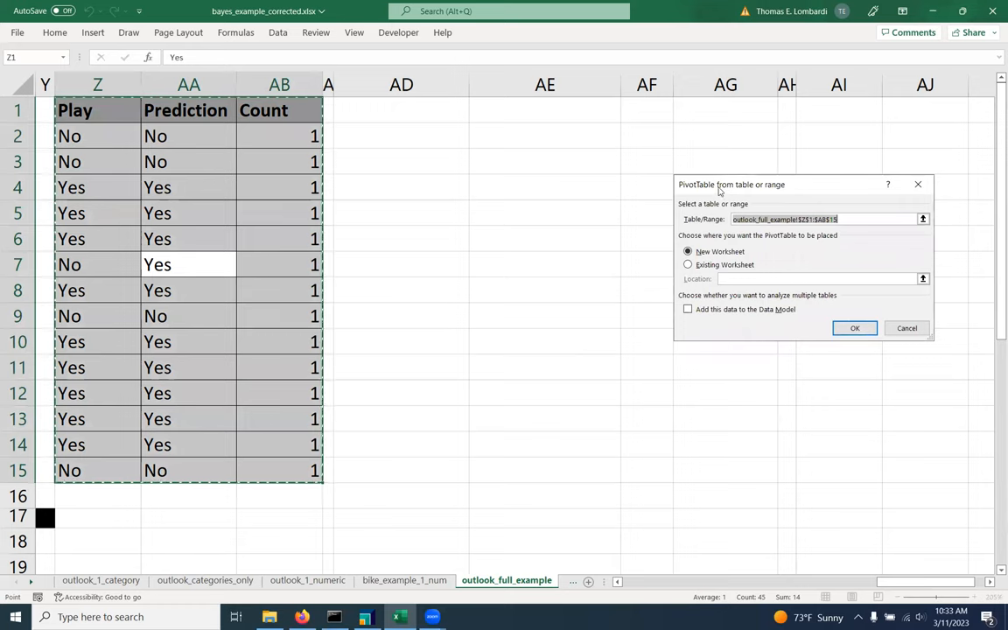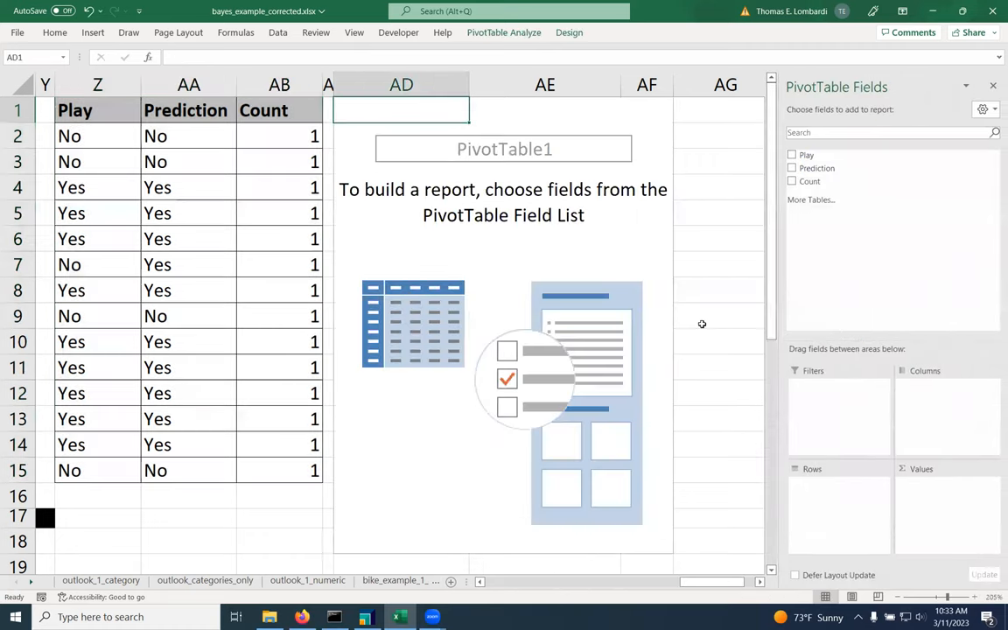Just to make it simple for this, we're going to put it in cell AD1, but you could have it place it into a new worksheet if that was helpful. Click on the existing worksheet, pick AD1 in this example, and click OK. What you're going to see is just an empty pivot table because it doesn't know what you want to see. For the purposes of our work, to evaluate our classification accuracy and so on, we're going to want to arrange the pivot table like so.